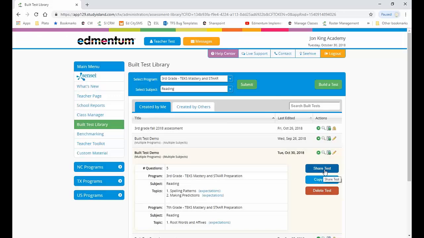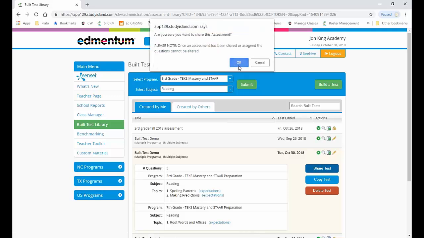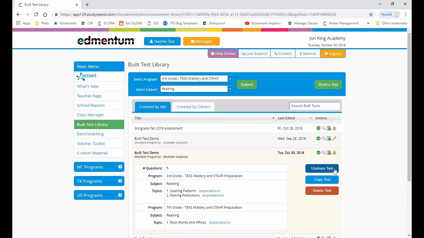So the second I hit share, all of my other teachers are going to be able to see this in the Created by Others tab. Now I'm going to go ahead and click share right now. Oh. And I completely missed the warning that I was going to show you. But the warning that it gave me was that it cannot be altered once it's shared. So in order to protect the integrity of the test, once a test has been shared out, it cannot be altered any further. So make sure that you have the final version of your test before you share it.